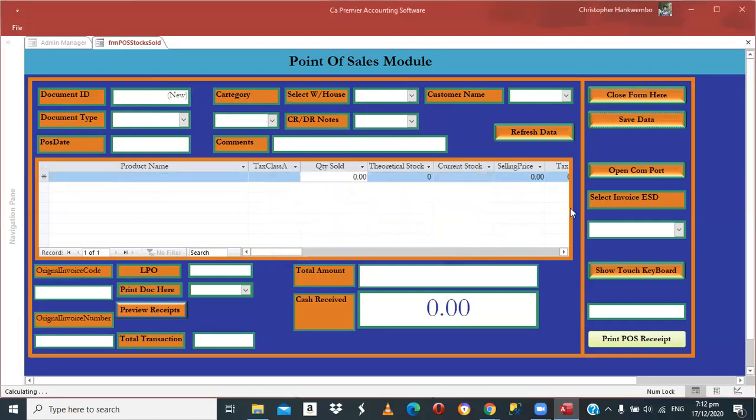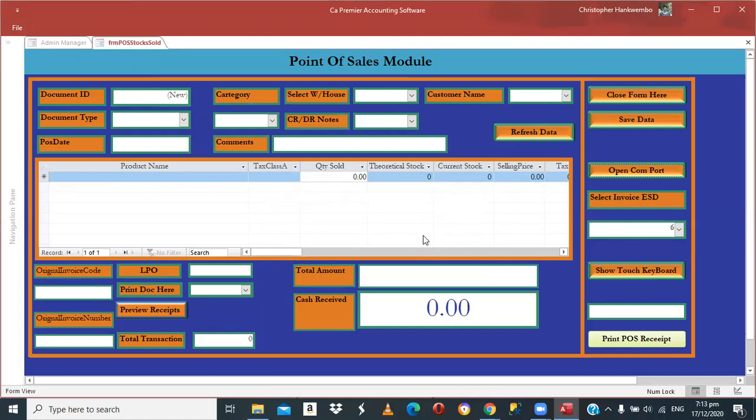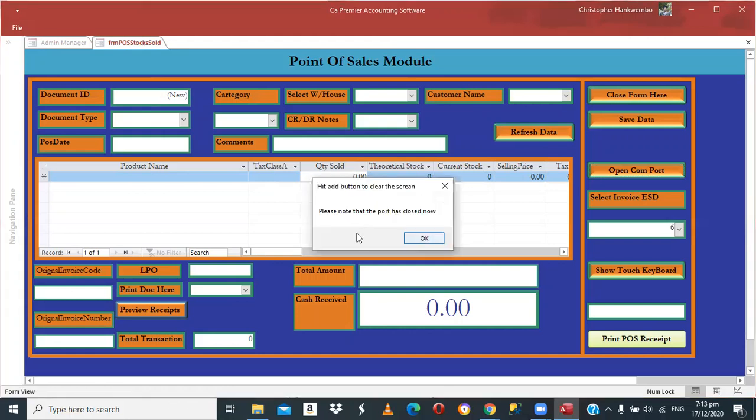Now after you have done that, you come here and select the invoice which is generated, so that you have it signed. So I will select here, then click where it says open COM port. Once the COM port is open, I will simply say okay. By clicking okay, the COM opener has authorized it to process that invoice. Once it finishes processing, it will bring another message to confirm that the COM port has closed. As you can see, it says, please note that the port has now closed, meaning the invoice is prepared. So I will simply say okay, fine.